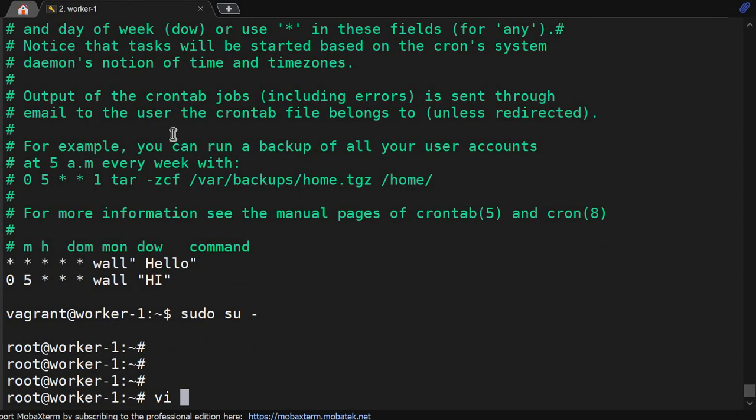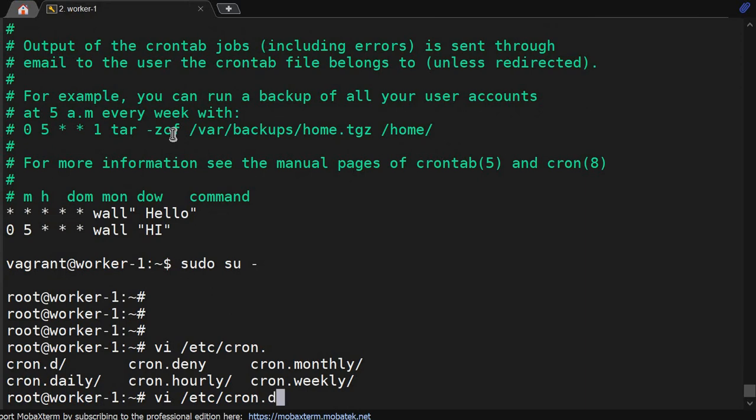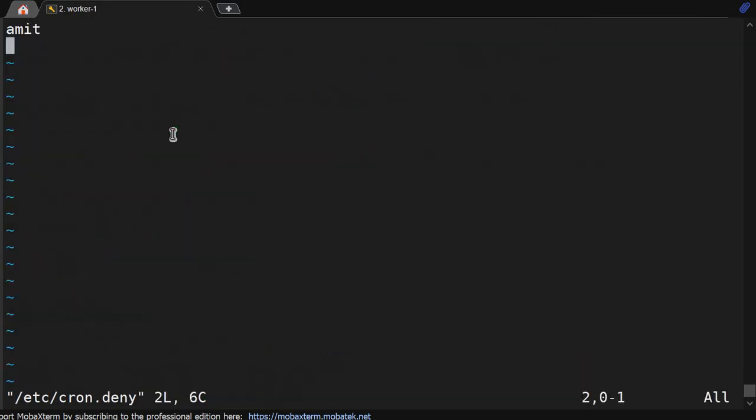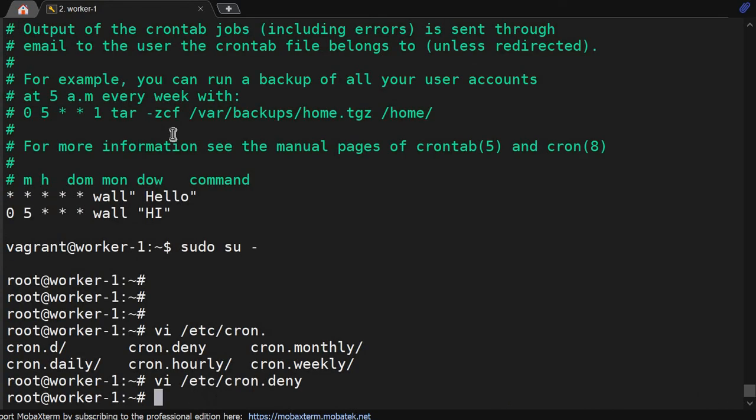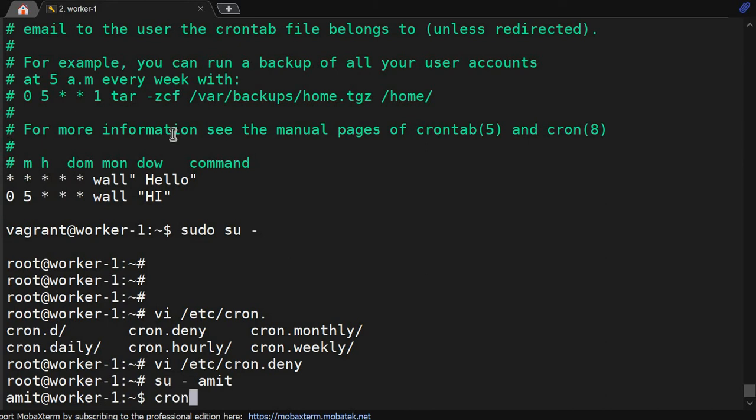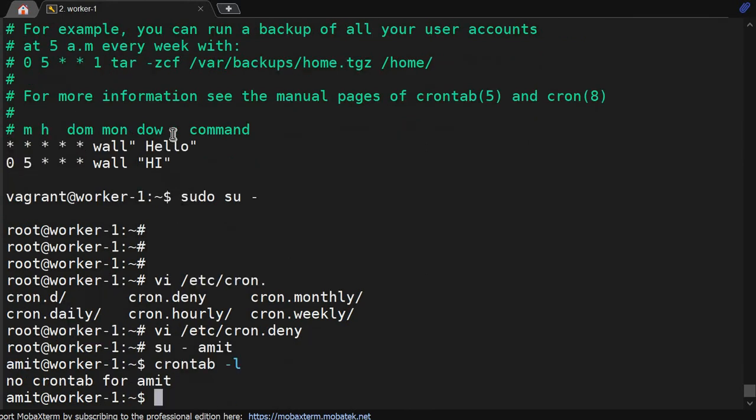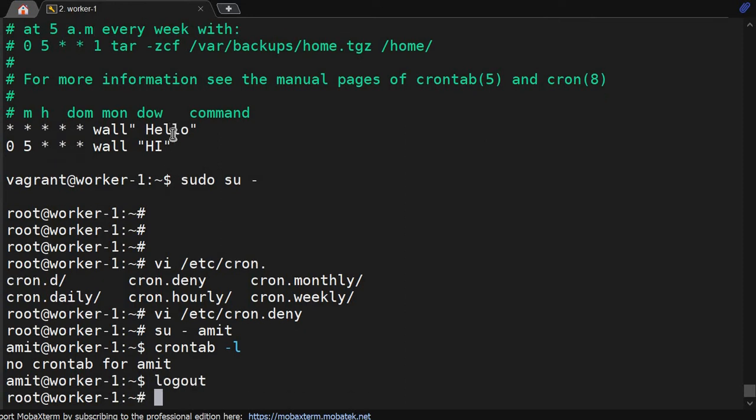So vi /etc/cron.deny. If I put a hash in front of this, or if I remove this Amit line, then we switch to the Amit user and run crontab -l. Boom, it's working. So if we want to restrict any user from using cron jobs in our environment, create the file /etc/cron.deny.